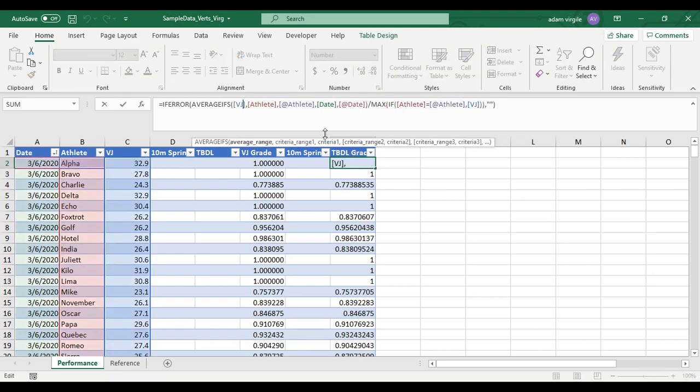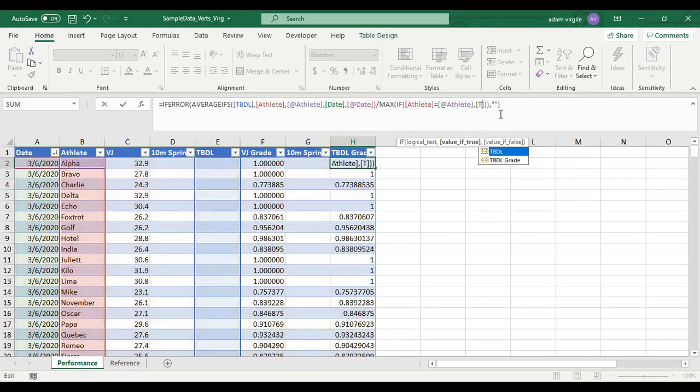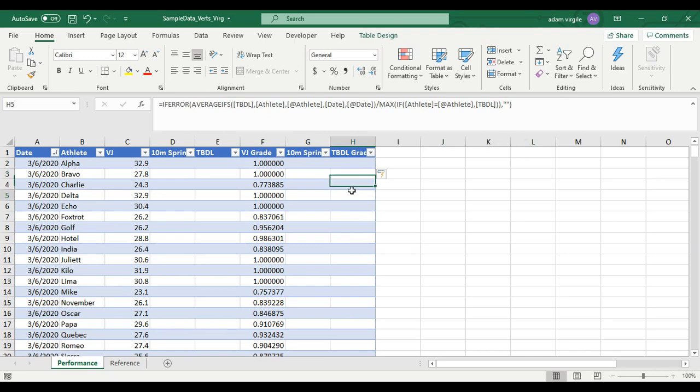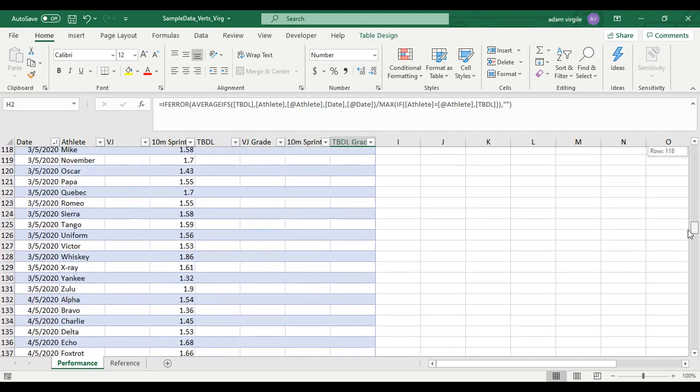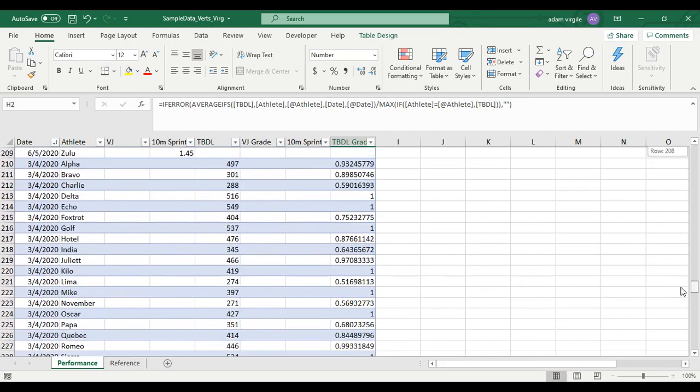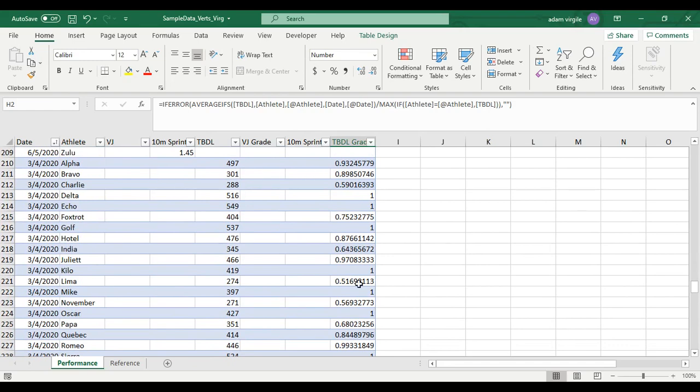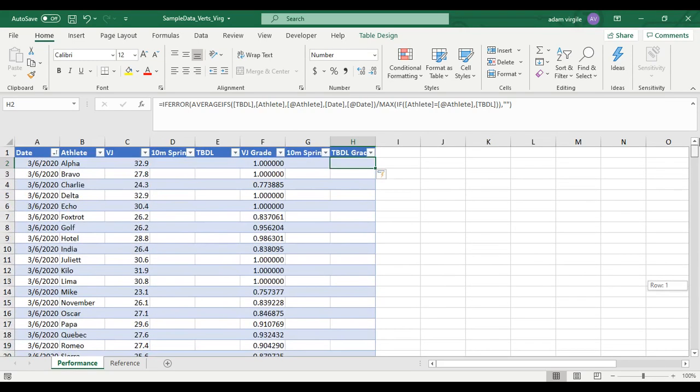And all we have to do is the same thing with trap bar deadlift, so we're going to change this to TBDL. Notice it's highlighted there. I'll do the same thing over here, because instead of the vertical jump, we want the TBDL. And I'll click enter. That's fine. There are no trap bar deadlifts here, so we don't expect to see anything there. As we scroll down, once we start getting to the trap bar deadlifts, we'll start seeing these values appear, and that's what we want.